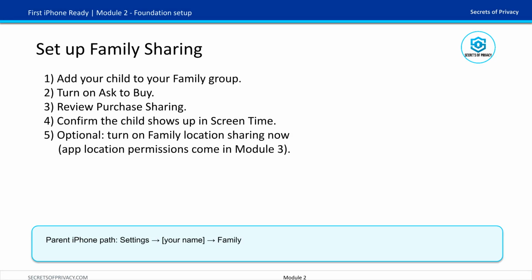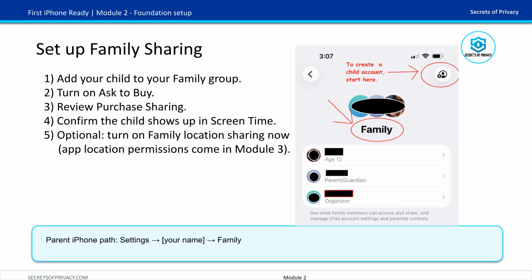Now let's set up family sharing in the right order. Add your child to your family group first. Then turn on Ask to Buy. Then review purchase sharing so you understand what's shared and what isn't. Next, confirm the child shows up under screen time. Again, we're not configuring screen time here. We're confirming the connection is in place. And if you want family location sharing enabled now, you can turn it on here. Note that we'll touch on location permissions in Module 3.